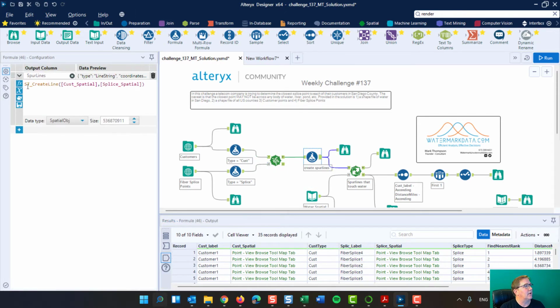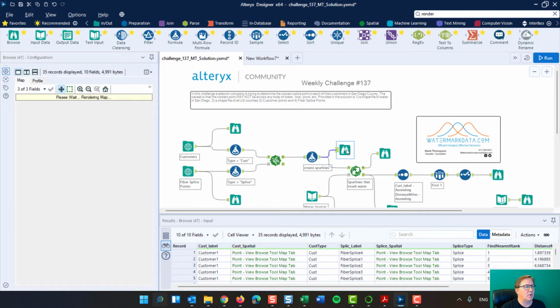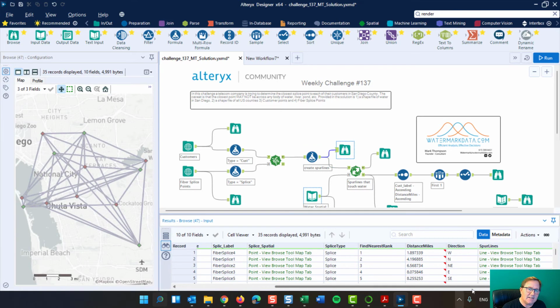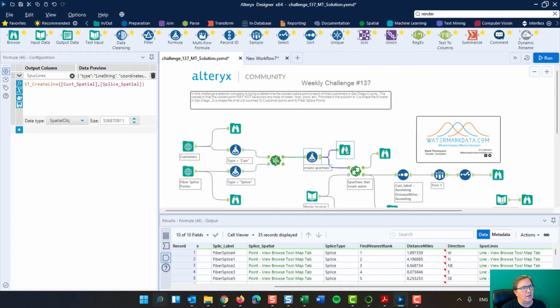Now we want to come here, and we want to create lines between this customer point and this splice point. And so we've got a formula that is a spatial, create lines, and what are the two endpoints for the line? Customer spatial and splice spatial, right? And this is a geospatial object. When we take a look at that, and we're going to browse on that for a moment, you can see out here that we now have a spur line. We now have a new spatial object that was created from that spatial formula.